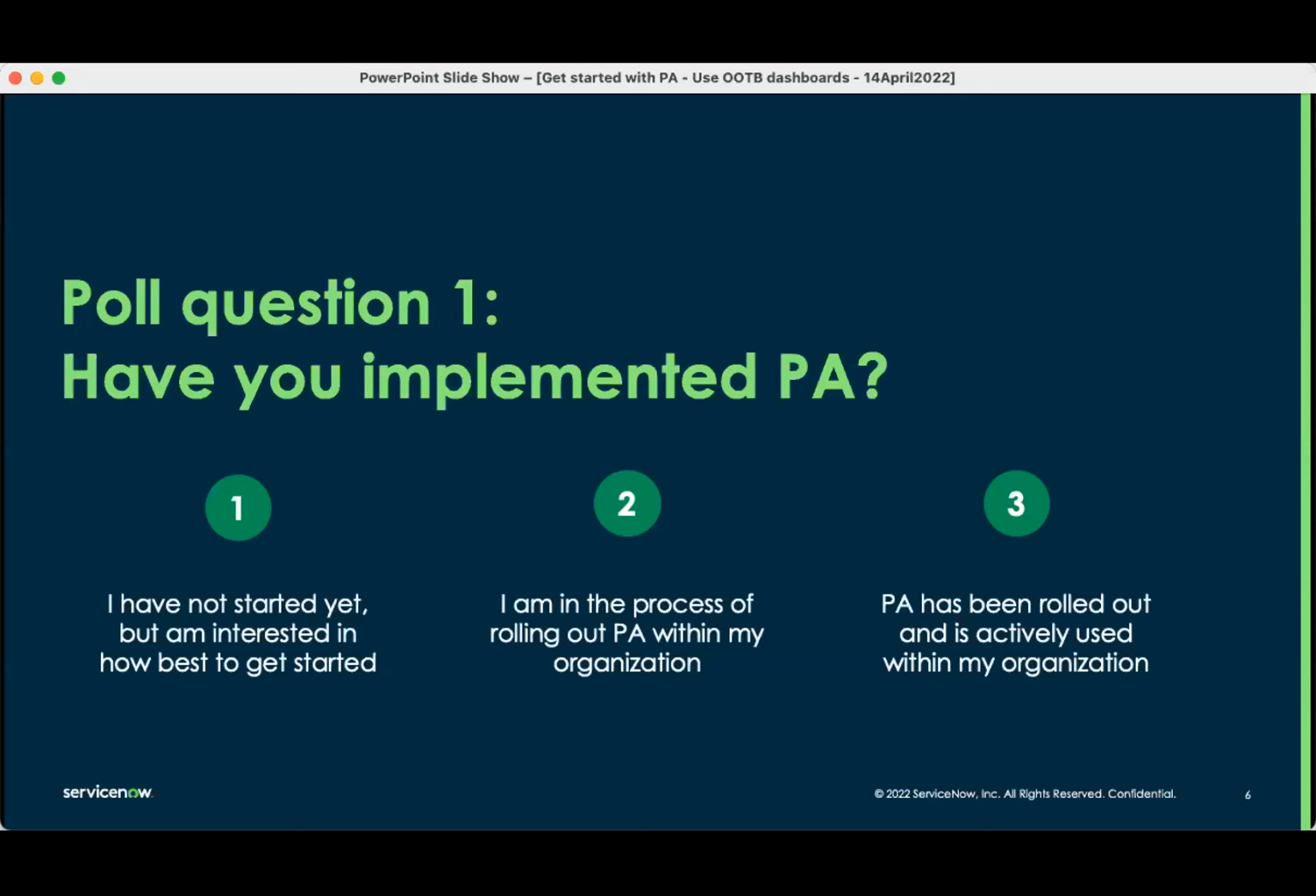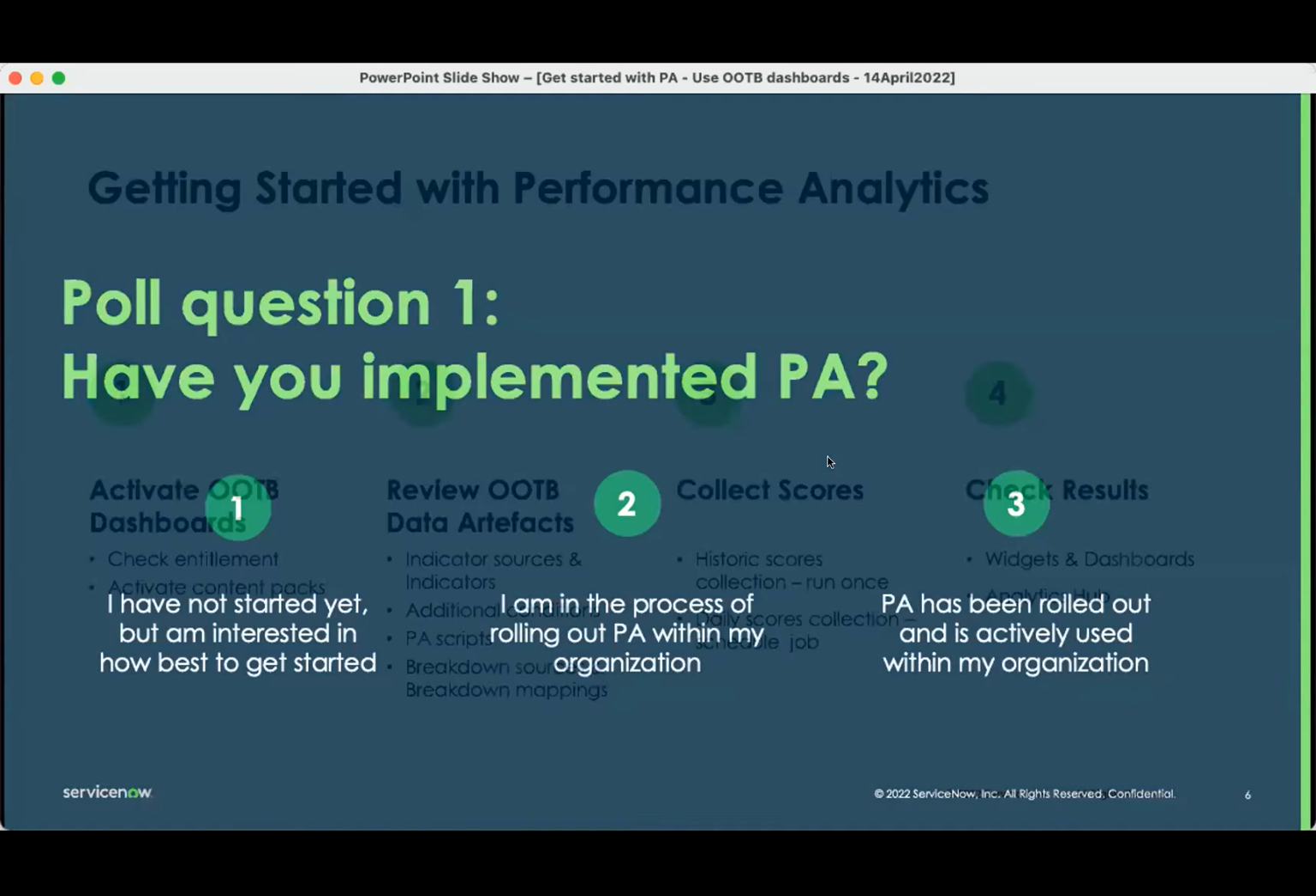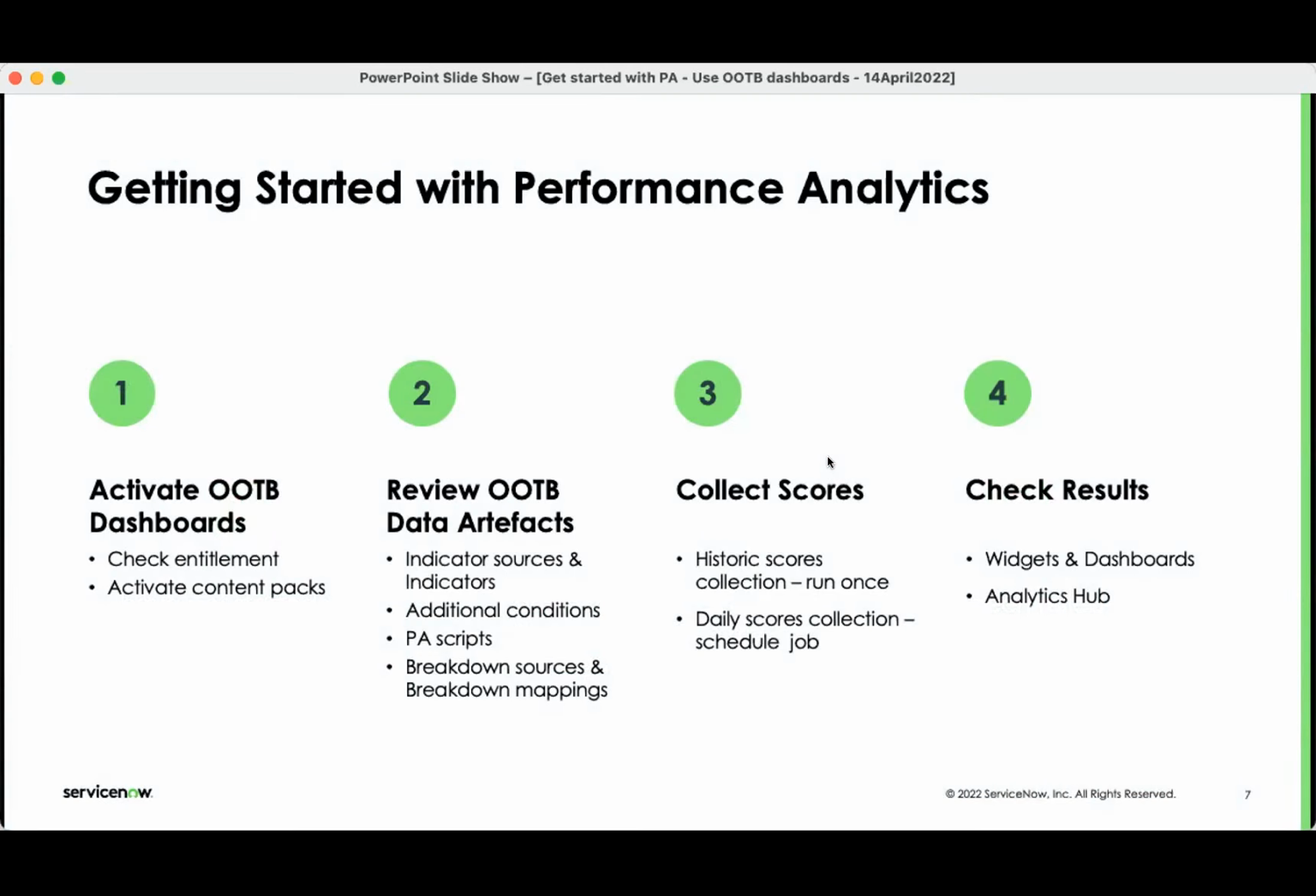Let me go to the deck. Getting started with performance analytics, and especially using the out-of-the-box dashboards, the content packs, is actually 4 steps that you have to do.